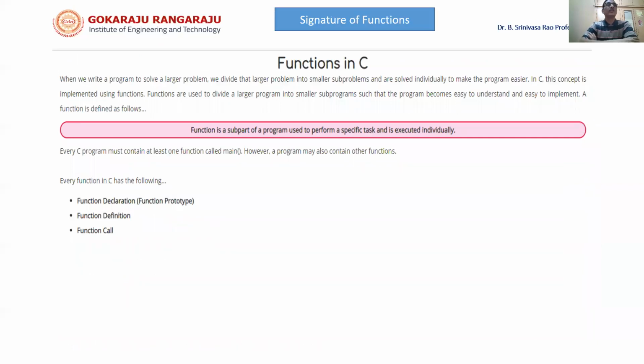Now, functions in C. When we write a program to solve a large problem, we divide the larger problem into smaller subprograms and they are solved individually to make the program easier. A function is a subpart of a program used to perform specific tasks and is executed individually. Every C program must contain at least one function called main. However, a program may also contain other functions.